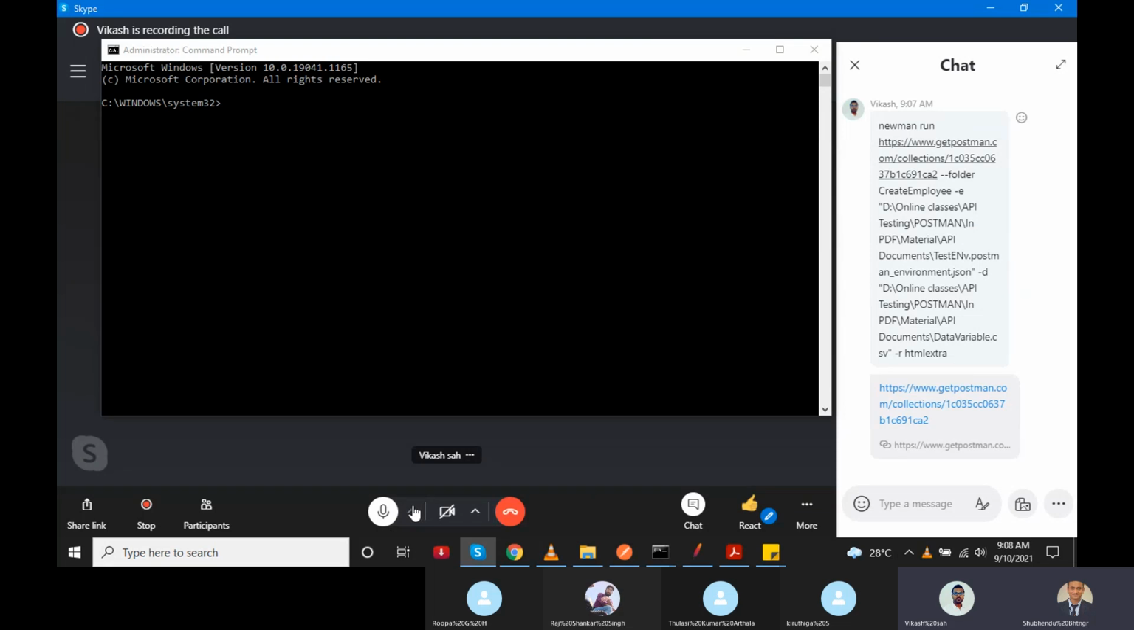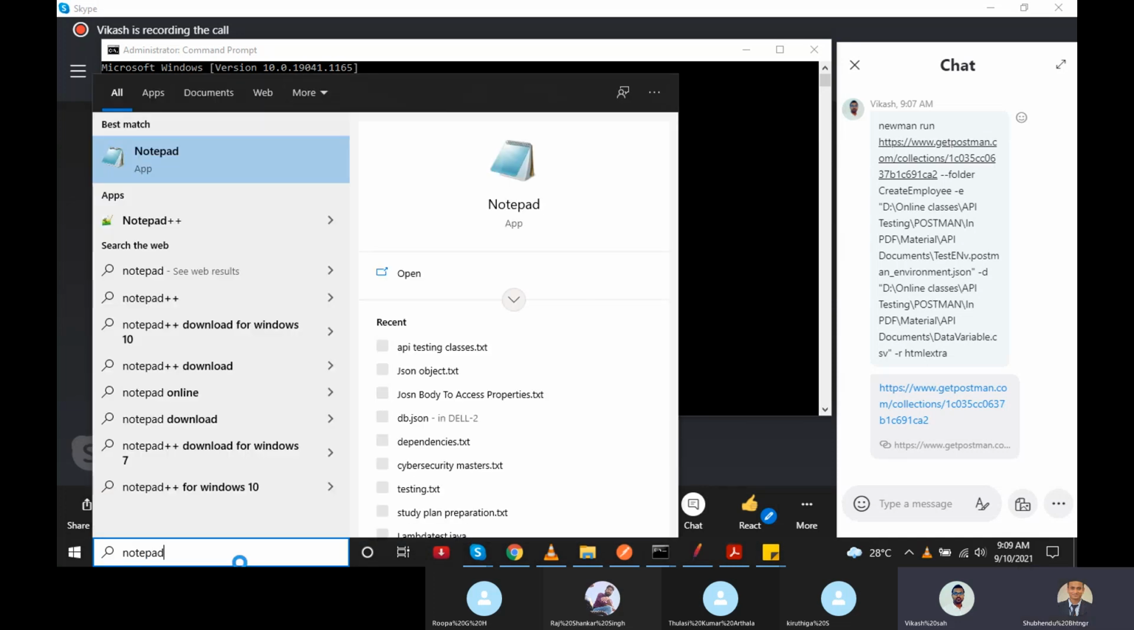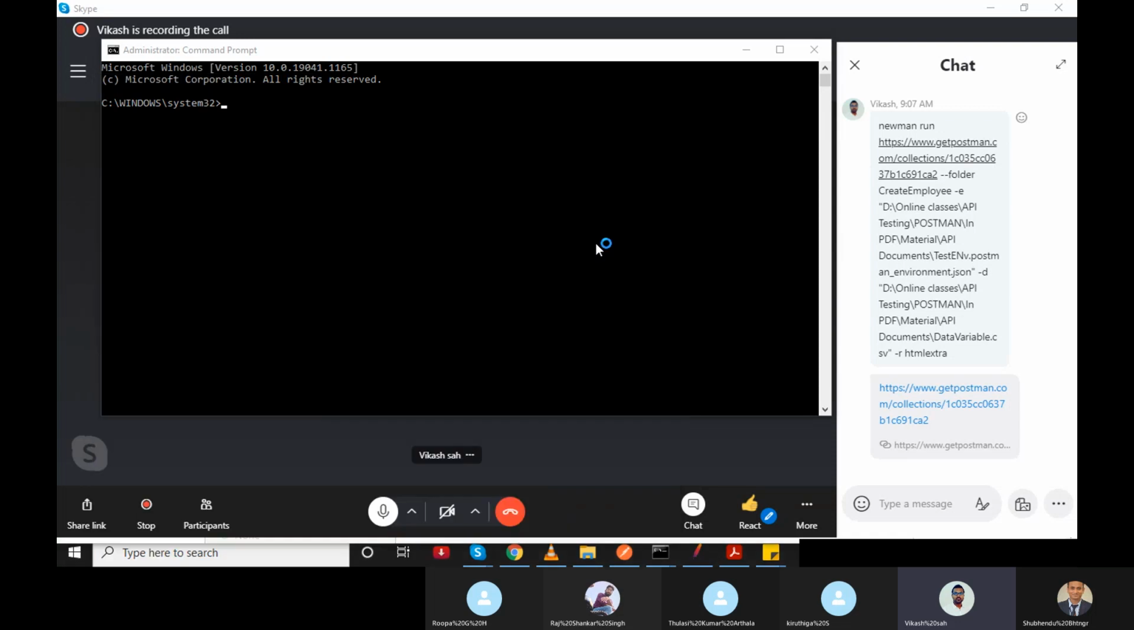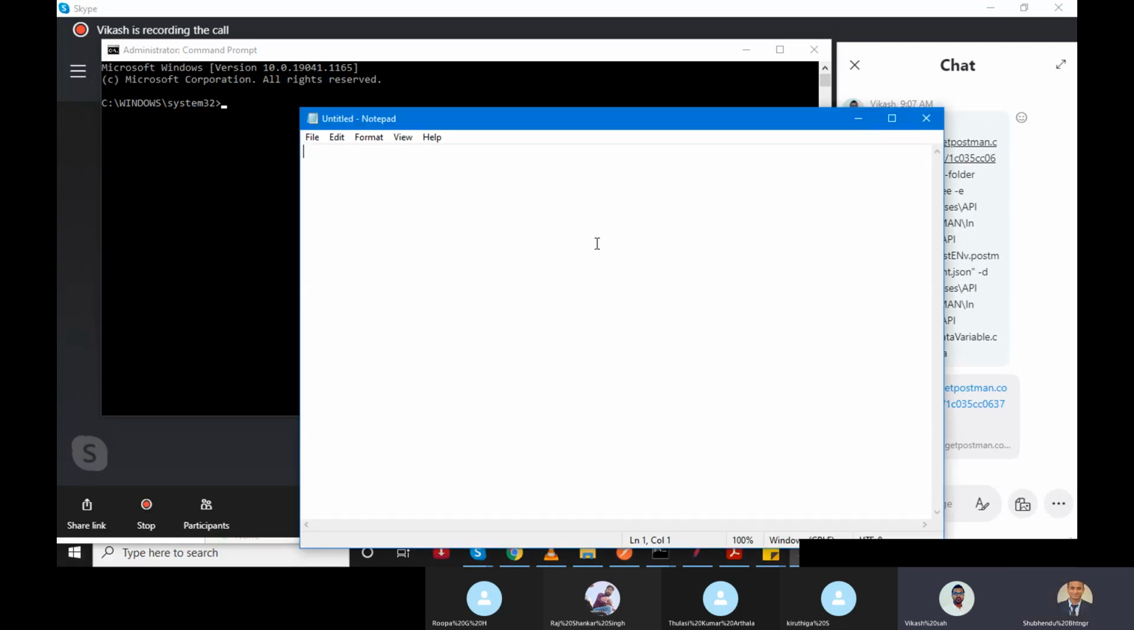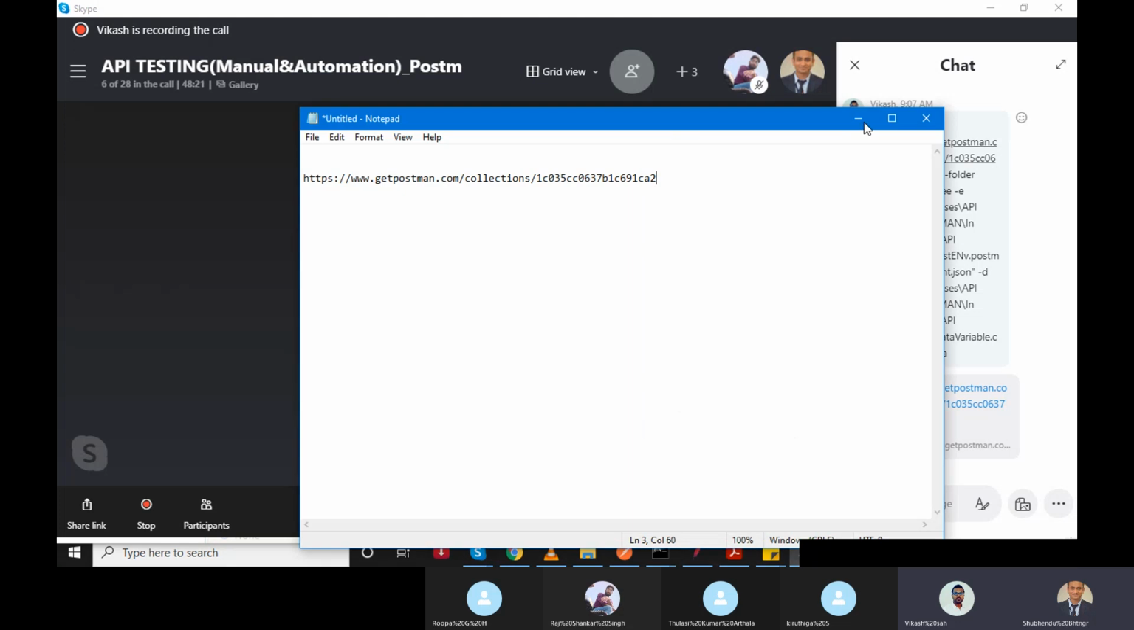Okay. Yesterday's collection I have not imported in my machine. No problem, make the required changes. Copy this thing into the notepad and make the required changes, because the path which I have given in the command is my local machine path.